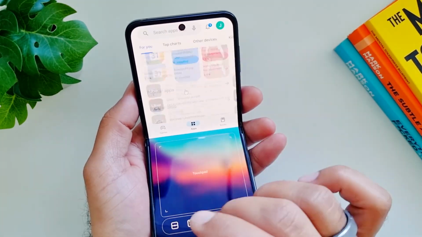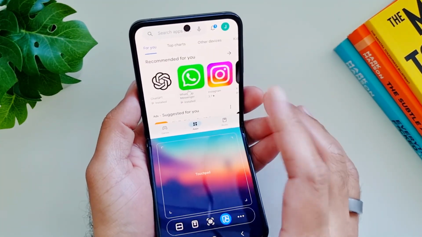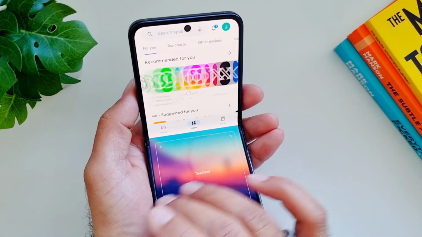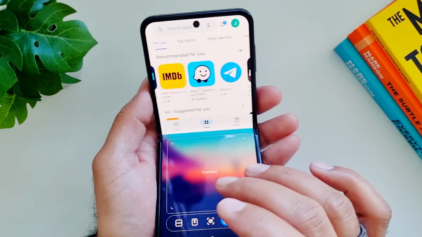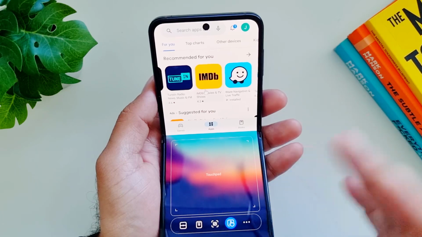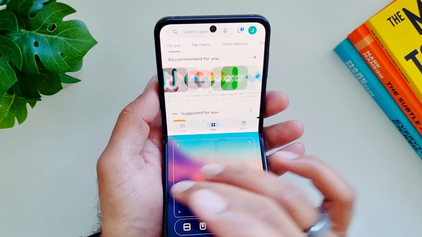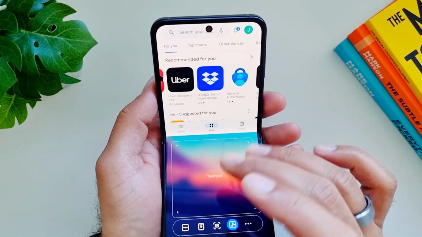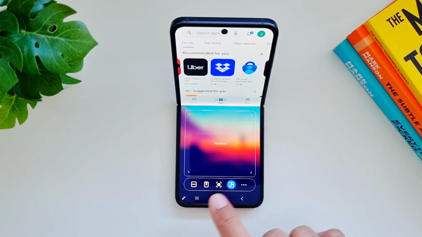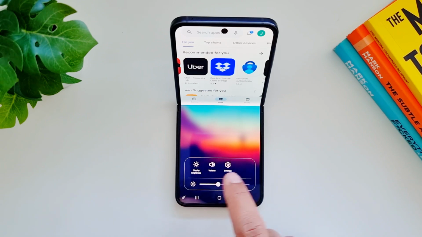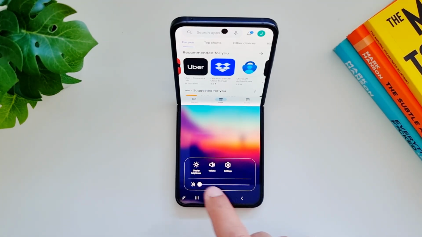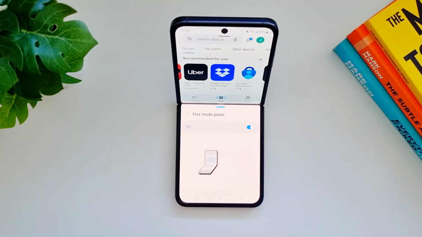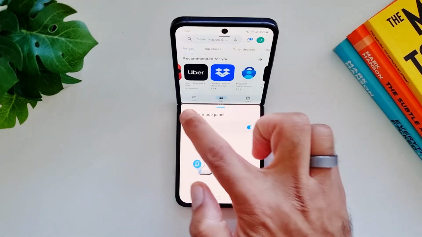navigate using this touchpad. Now I know this is such a small screen and this doesn't make sense, but this is a really cool feature to have on your phone, and there can be certain circumstances where you can use this feature. You can do the two finger scrolling to right and left, up and down, which is great. And then you get some controls down here. If you tap here, you can change the display brightness, you can control the volumes from here, and you can go in flex mode panel settings as well.